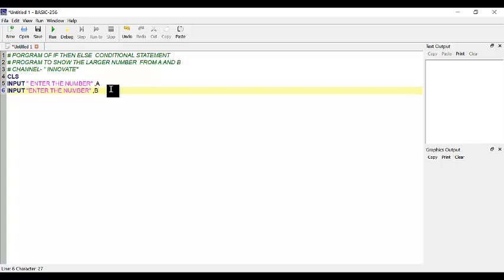Now write if then else statement. Syntax for if then else statement is write if and write the condition in bracket. A is greater than B, then print A is the greatest number. If this condition is true, it will print it.